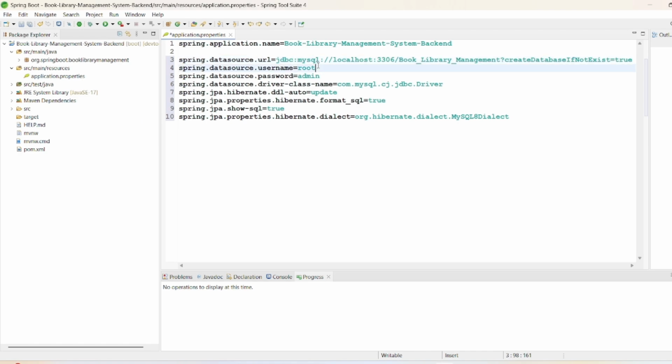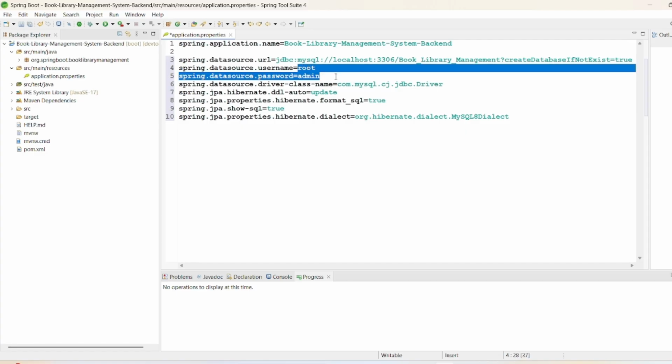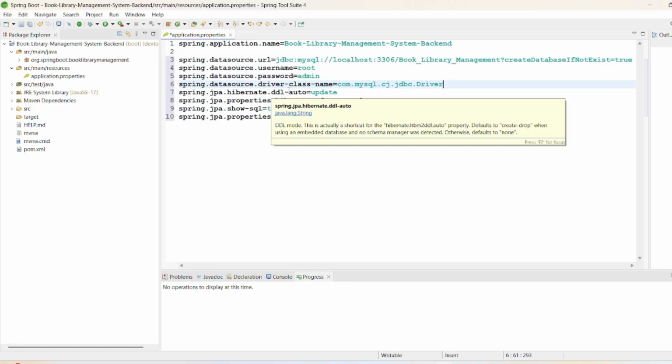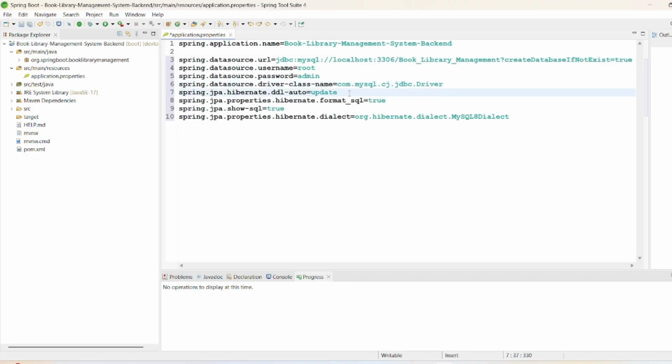Username is root. In my MySQL database, the username is root. Password is admin. Yours might be different, you can add whatever you have. In the driver class, com.mysql.cj.jdbc.Driver. Also, we have ddl-auto update, so if you want to change anything in your table, you can do it in your program. Don't worry about anything.